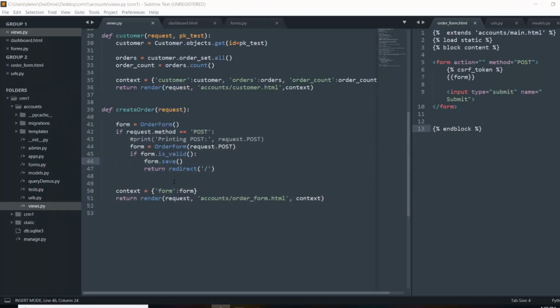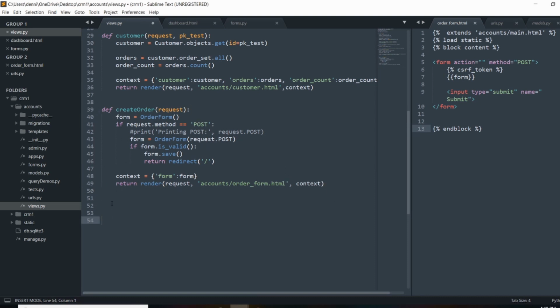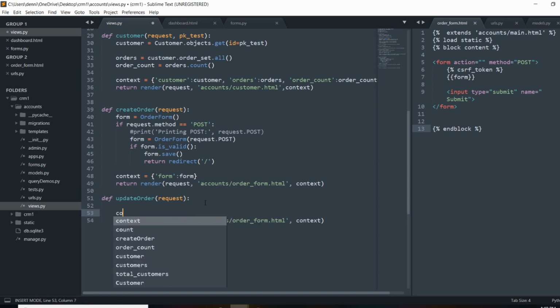So let's just create the update view really quick, and we'll keep the naming convention pretty similar here. So we'll just do function, and we'll just call it update order, and we'll just copy the same stuff here, and we'll return this here. So we'll just do return, and we'll make the context, and we'll also pass in a form, and you'll see what's different in a second, but I just want to create that URL path first.